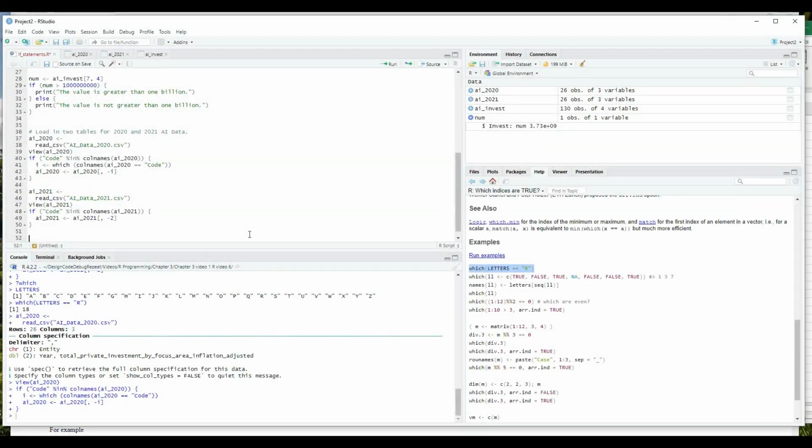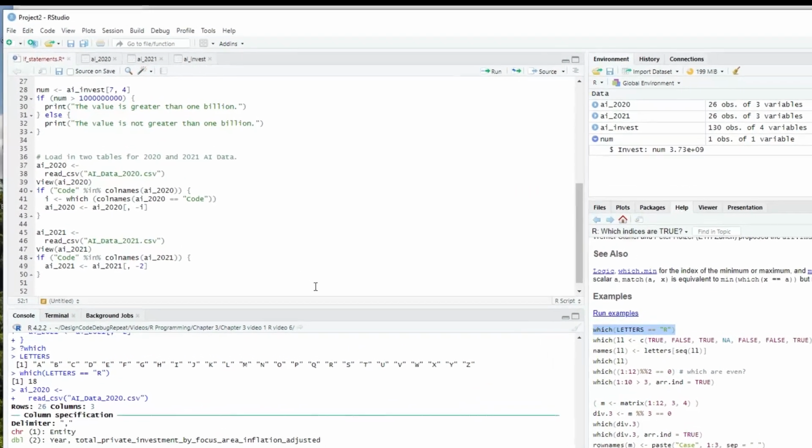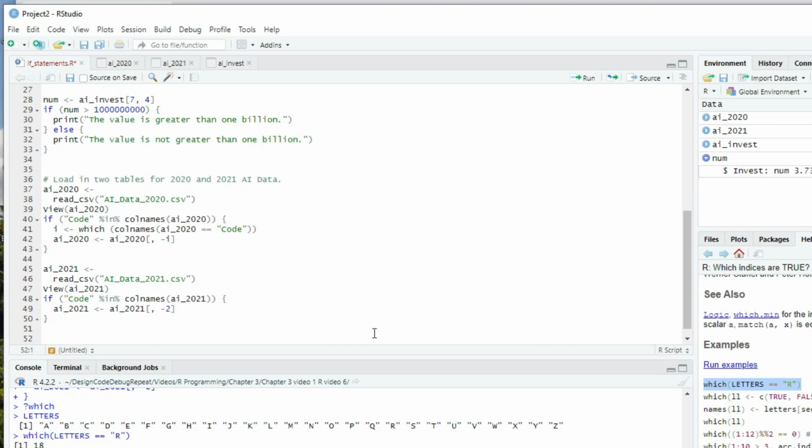R has a shortcut version of the if-else that we can use to return a vector of logical results. If you're familiar with the ternary if operator in programming languages, it's like that, but as with many operations in R, the result is going to be a vector. Let's apply the ternary operator version of the if-else that we wrote before, comparing a value to 1 billion, to the entire AI invest data frame. Hopefully you will see how enormously useful this can be. I'll write a comment first, demonstrate the greater than 1 billion expression on the entire AI invest data frame using the ternary if-else operator.